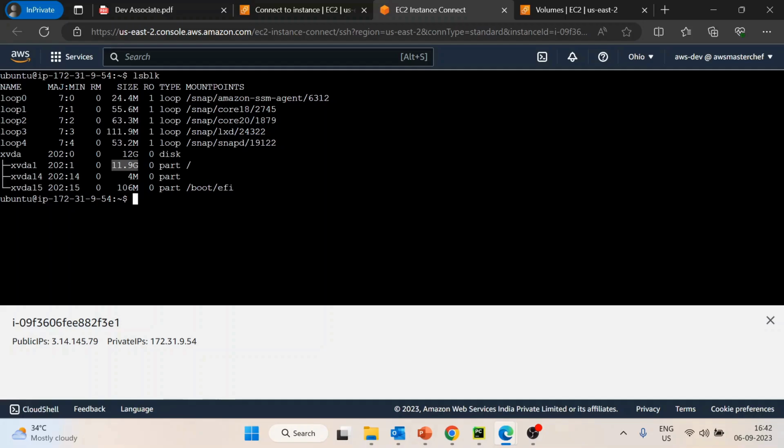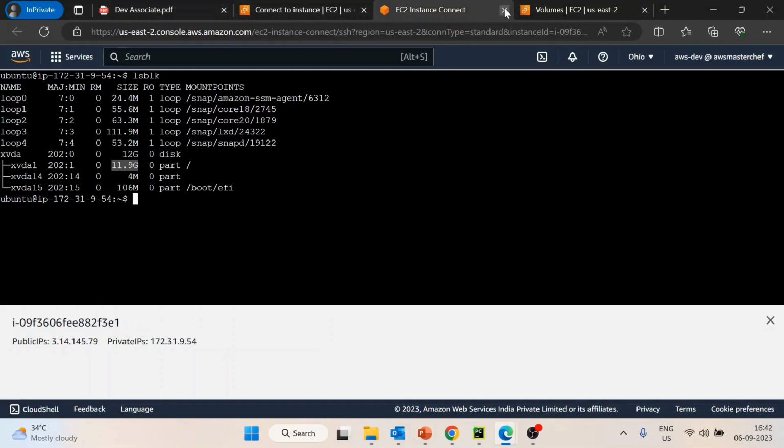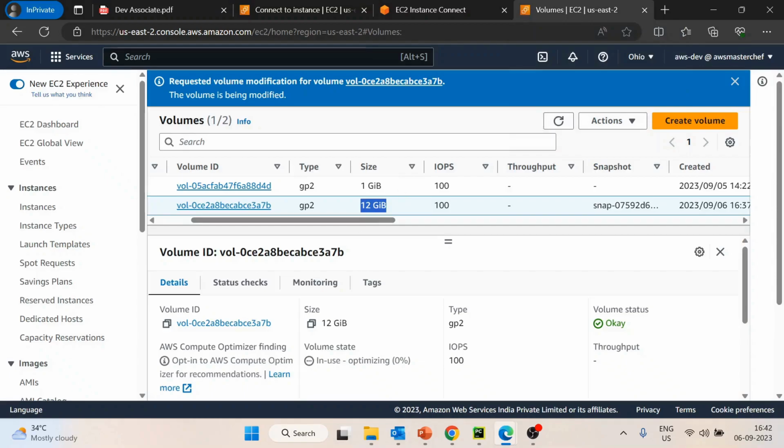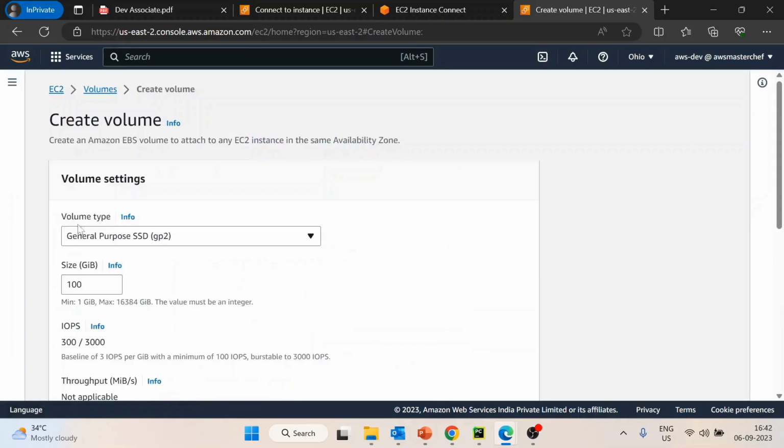Now the second scenario is the one that we have noted down here: mount a new volume to the EC2. Okay, so let us suppose you have this volume attached, that is fine, but you don't want to increase the size of this EBS volume. What you want is to create a new volume and attach it to the EC2 instance. Maybe you have any other use case. So what I will do is create a new volume.